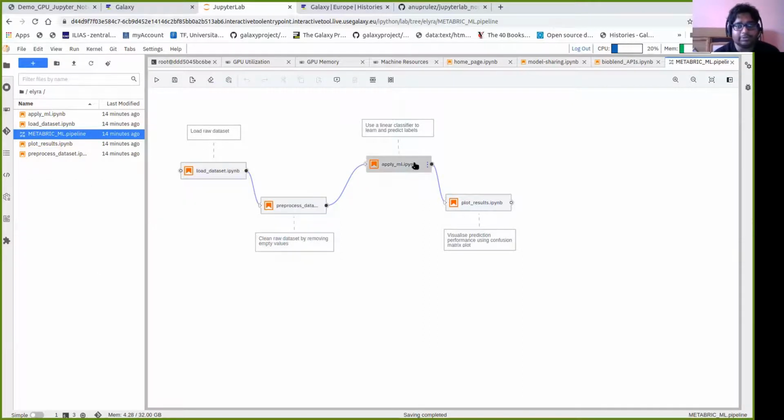There are 4 steps in this pipeline. First is to load the dataset and then pre-process it. Then we apply machine learning techniques on the pre-processed data. And finally, we plot the results. We have this pipeline, and this can be run using this play button. And we just click here.